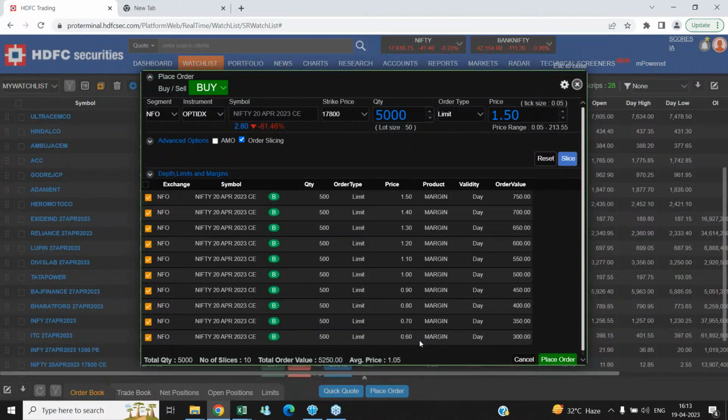And make sure, again I am repeating, that you first transfer the funds into your trading limit before executing this order, because only then will the order be executed, or else it will get rejected. So this is how you can place big orders through order slicing.